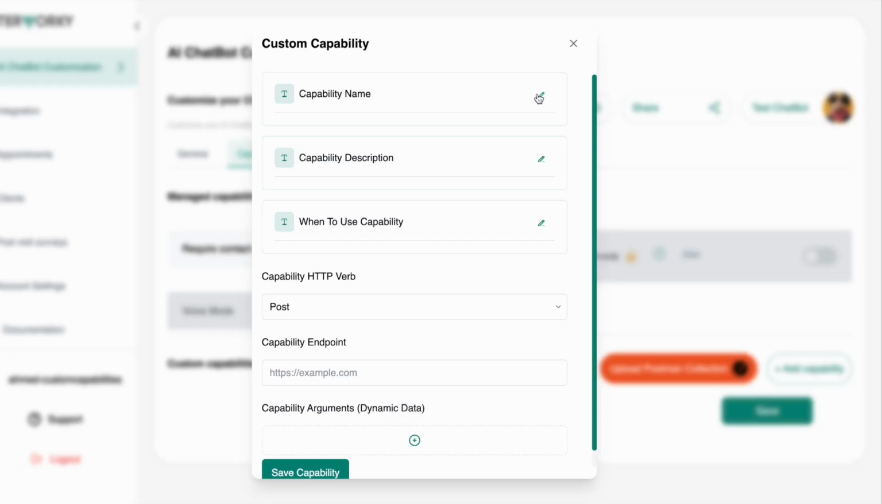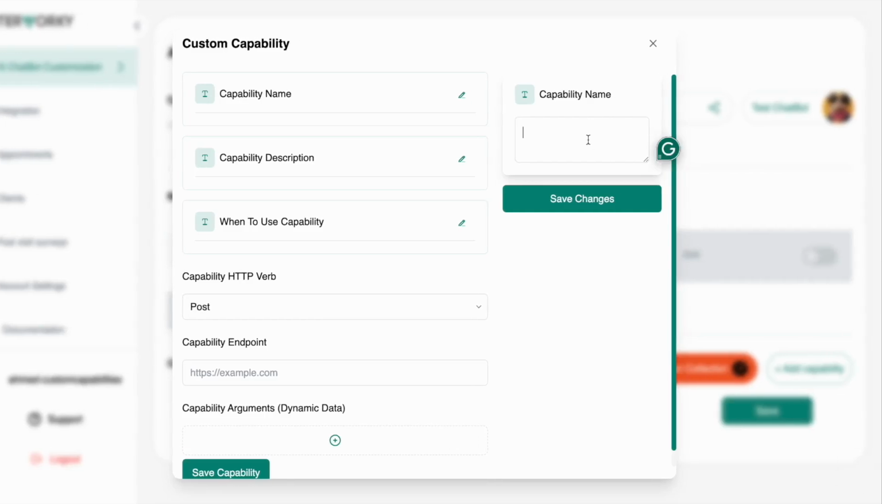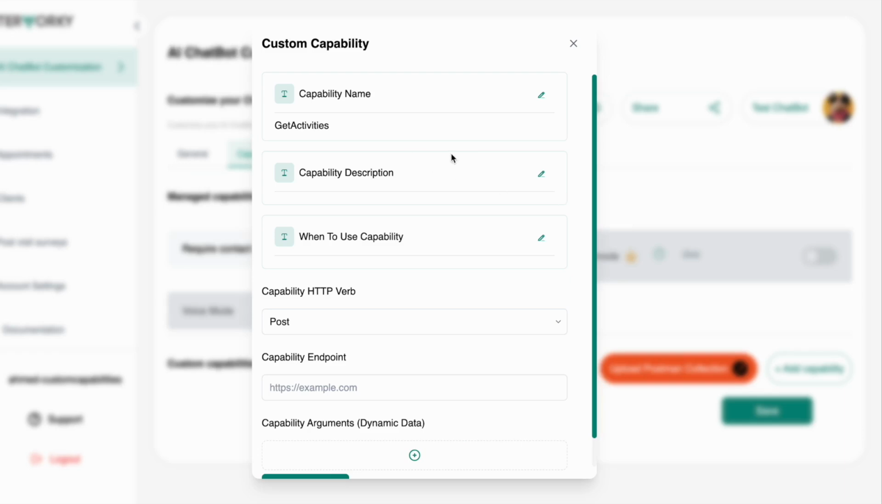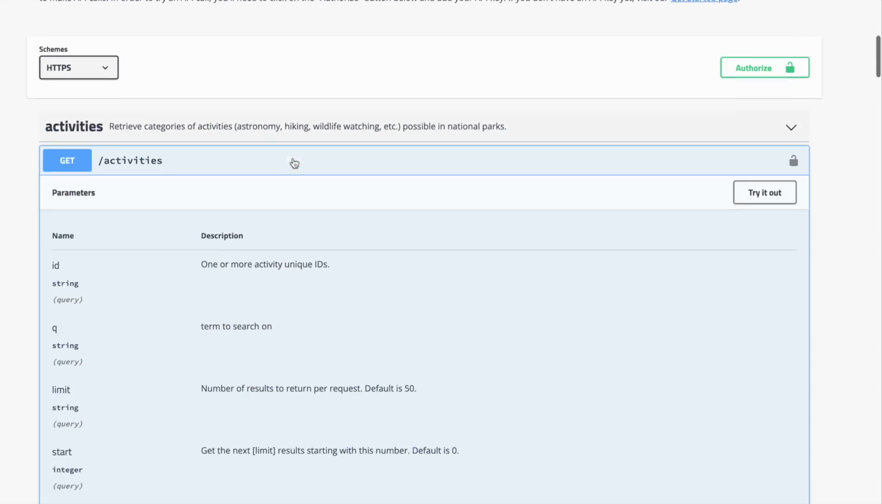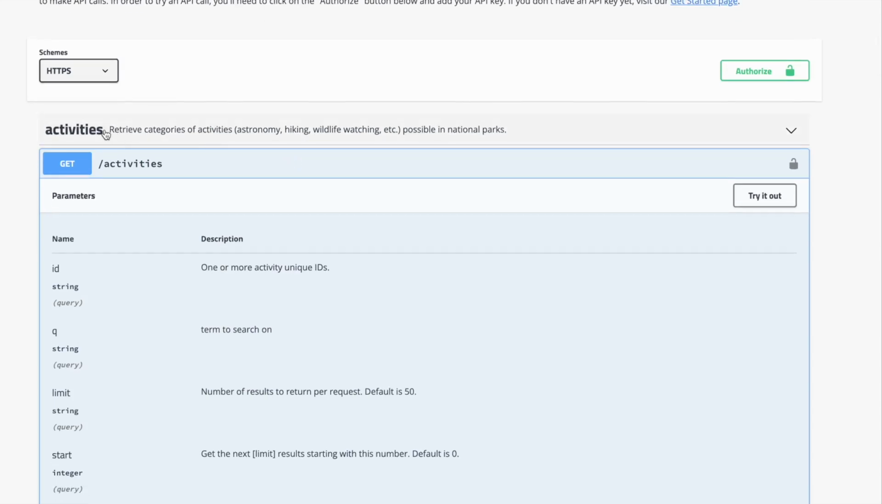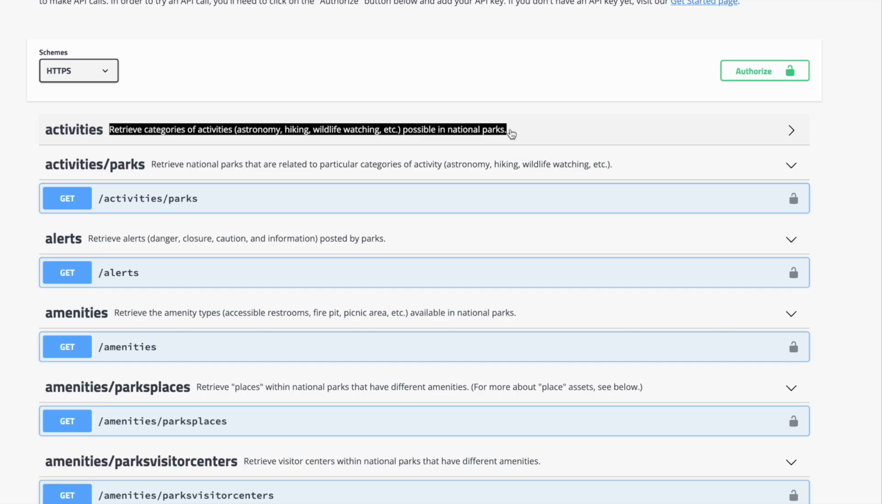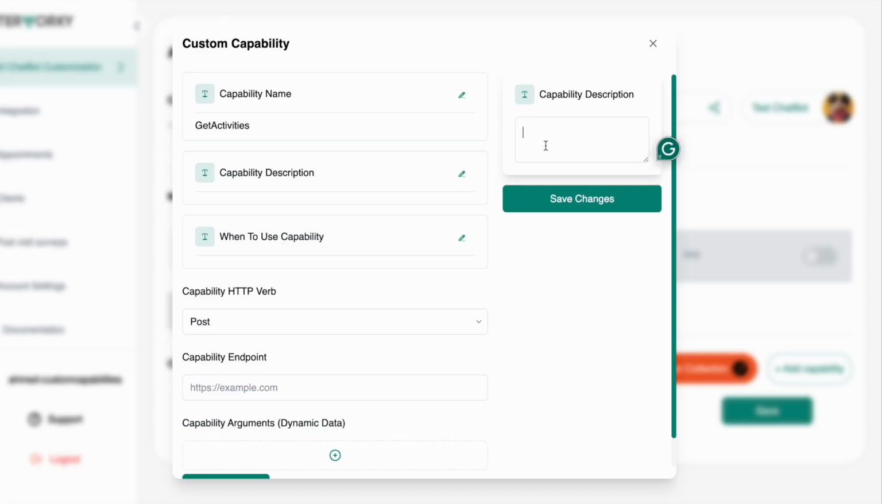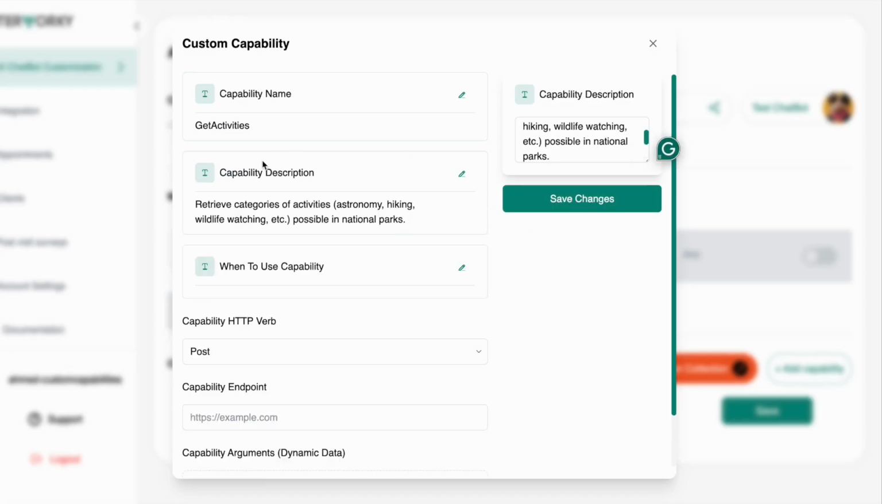I'm going to fill in the capability name. The capability name is going to be get activities, and I'm going to save the changes, and then the capability description. It looks like here that this retrieves categories of activities. I'm just going to copy it from here and put it here.